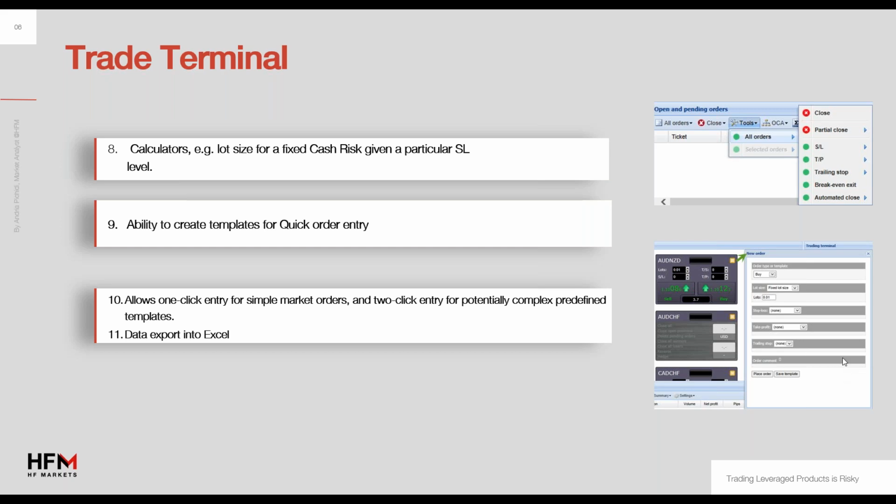How many, the lot size in cash, in percentage of equity, in percentage of balance, or in pips. The stop loss the same. The take profit the same. And so on and so forth, and you can save this template, and you can use it automatically in your next position, and the very next one, without doing all this procedure again and again. I mean, predetermine your stop loss, your take profit, your lot size, and so on and so forth.